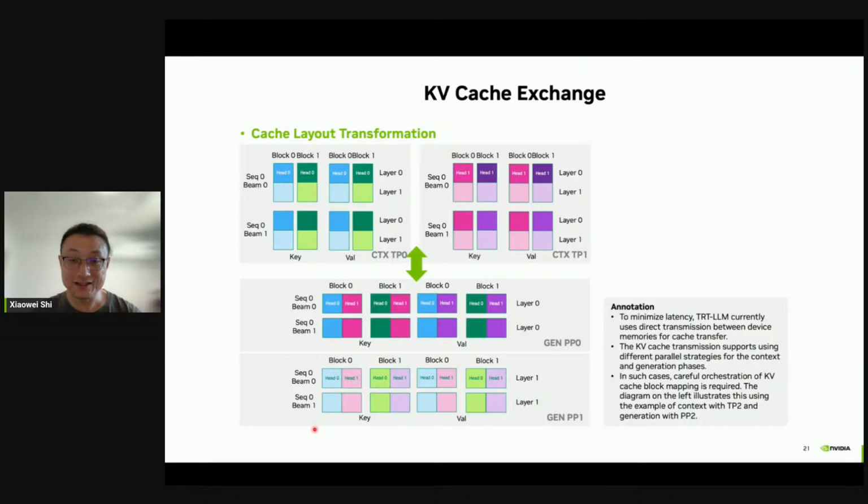To reduce latency, TRT-LLM now uses direct device-to-device memory transfers for KV cache transmission. It also supports using different parallel strategies for the context and the generation phases. In those cases, we need to carefully coordinate how KV cache blocks are mapped. If you look at the diagram on the left, you will see an example where context uses TP2 and generation uses PP2. Due to time constraints, I won't go into the detailed layout here, but if you are interested, feel free to check out the source code for more insights.